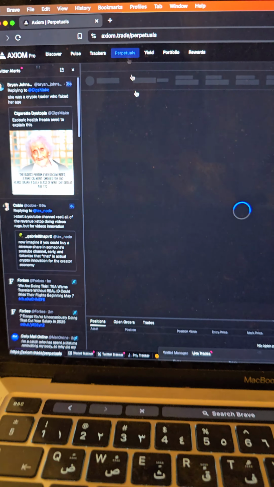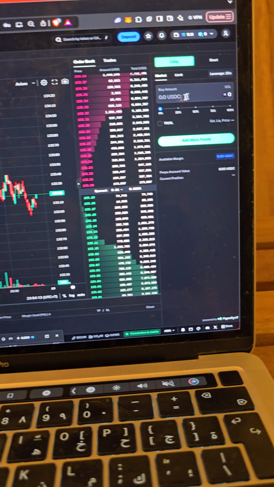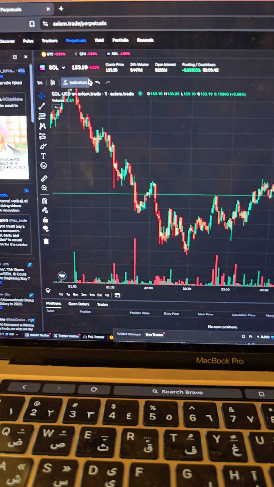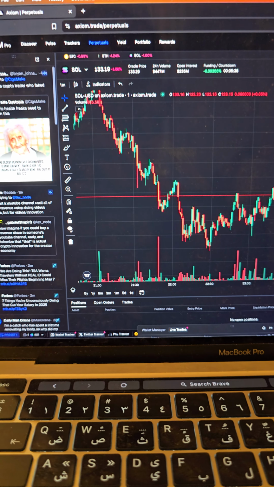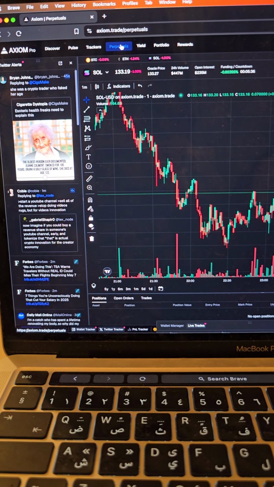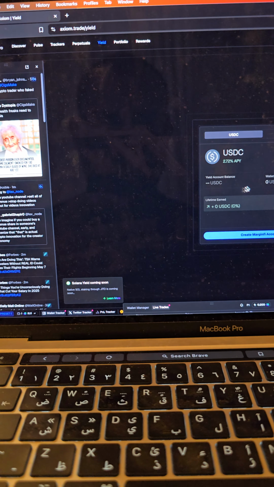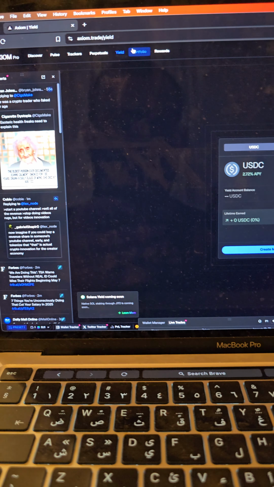Then you've got perpetuals. So yeah, you can trade up to 20x leverage on perps using the interface inside Axiom, which is super handy. So I can hop over to trading Solana itself if there's not much going on in the meme market. You got yield, where you can actually stake USDC. You can stake Solana on the platform as well.